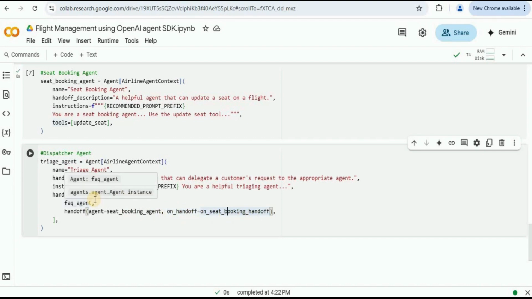In case of simple agents, we have defined the tools. While defining the agent, we assign the tools to that agent. But in case of the main dispatcher agent or the triage agent, there was no tool, and its responsibility was to delegate the customer request to the appropriate agent. That is why inside this agent, we defined the handoffs, which actually contain the agents along with their handoff if there is any.